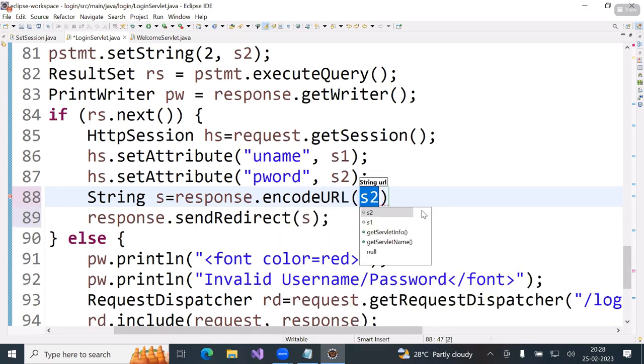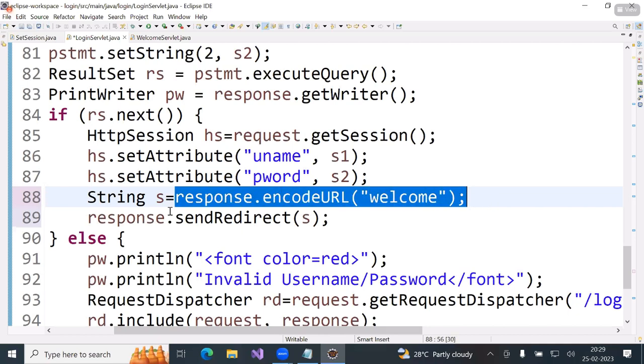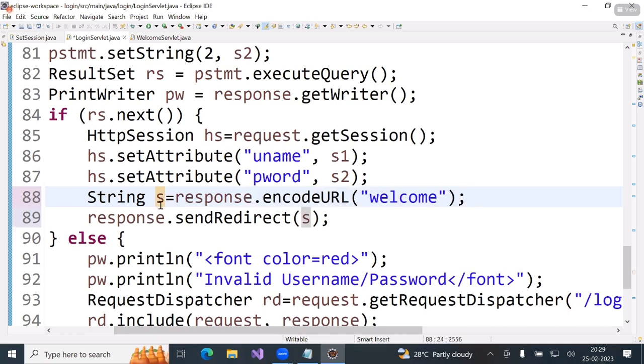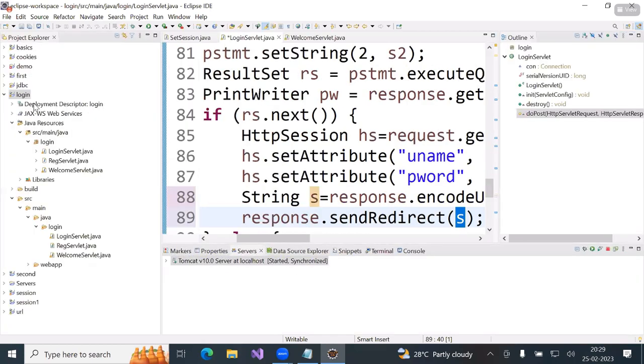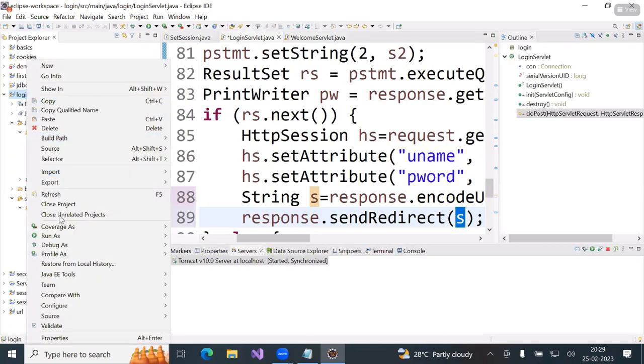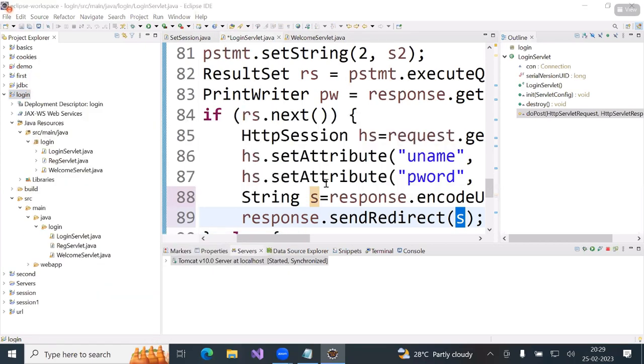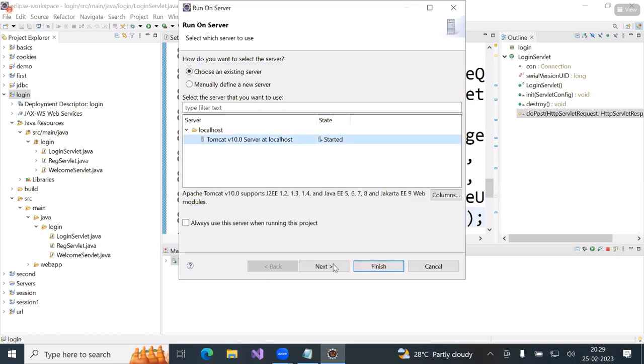Here welcome. Now what will happen? It is the URL pattern. Now the session ID is appended with this method. Now it contains the session ID as well as the URL pattern. Now URL pattern will be there, session ID will be there. You see, right click, run as, save. Only one line is different, one line.